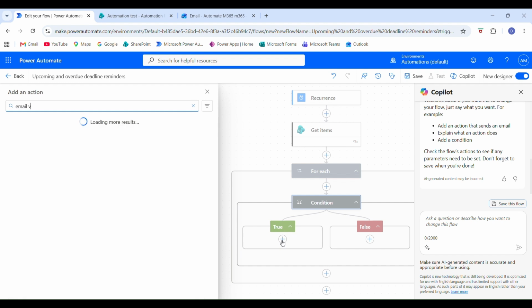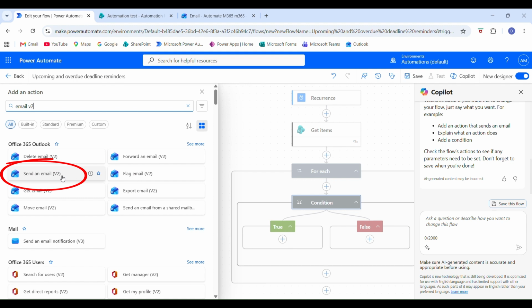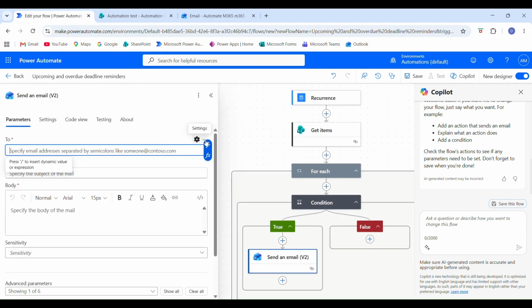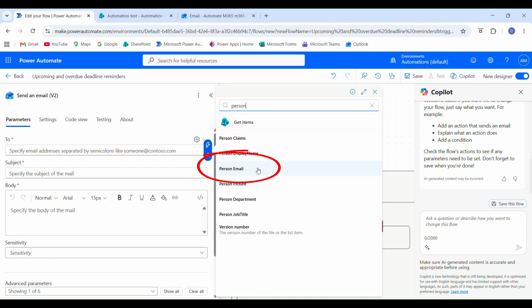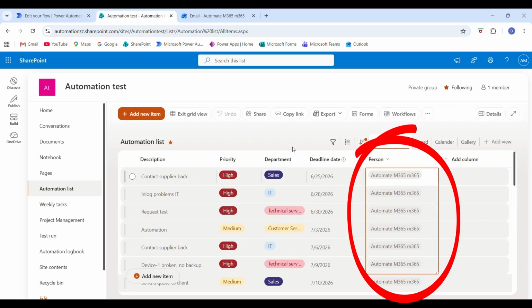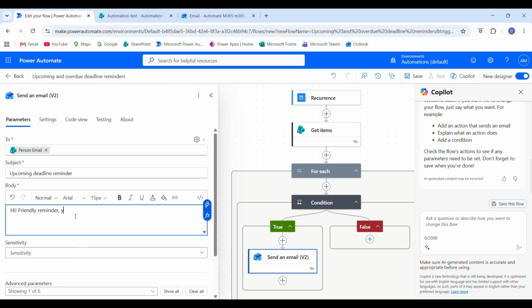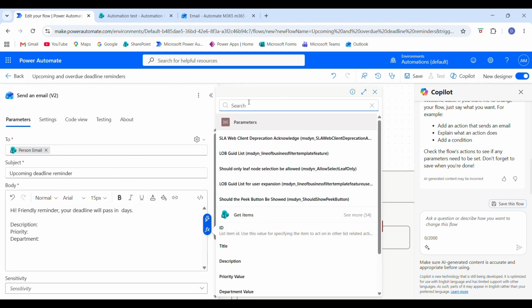Step 4. Send a reminder email. In the true branch of the condition, add a send an email action. Use the dynamic content from the person column so the email goes straight to the person responsible for that task. I choose person email, which will use the email address of the item in the SharePoint person column, and include the description, priority, department, and how many days are left until the deadline date in the subject and body. The expressions used here are in the description.